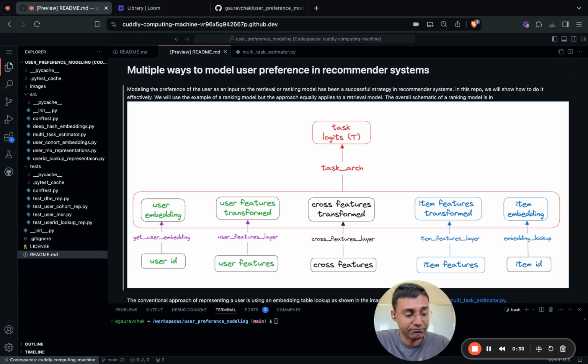So, like I mentioned, representing the user preference in a recommender system has been a very effective way of building personalized recommendation systems, and personalization itself has been a key lever in multiple industries, like ads, content recommendation, notifications, etc. Today we are going to talk about a very specific aspect of it.